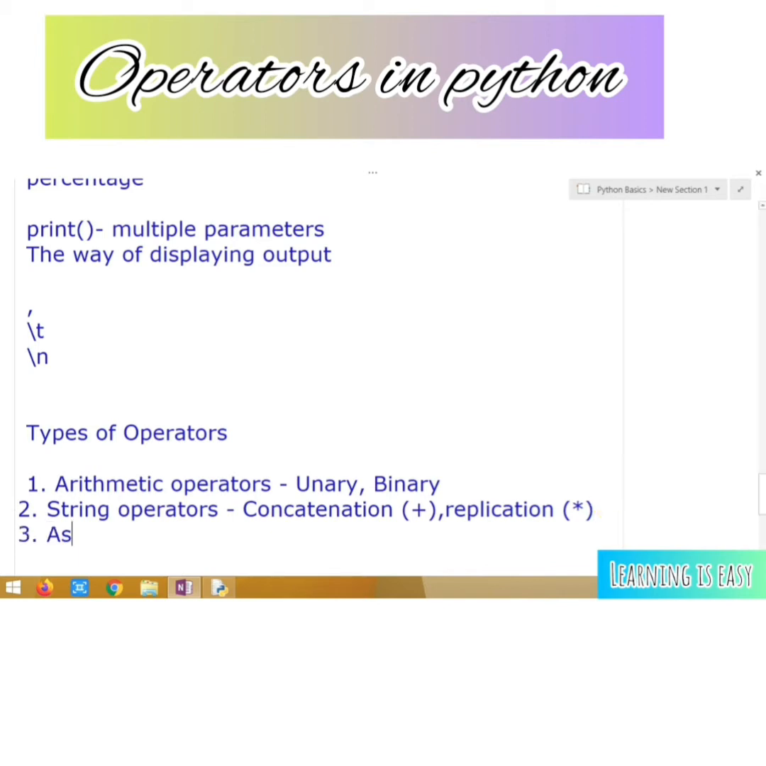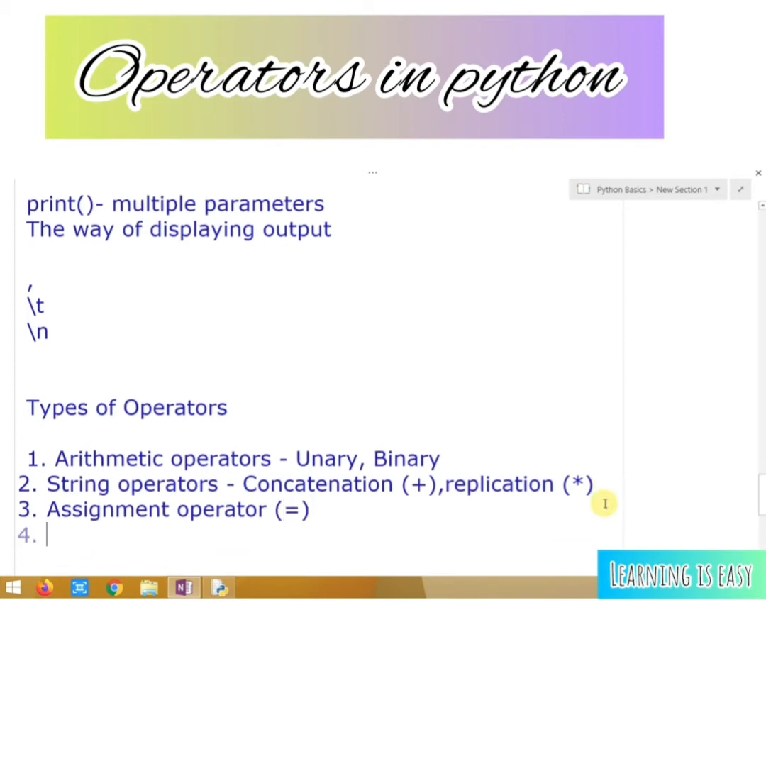Concatenation is represented by plus, and the next one is the assignment operator, where we are just assigning a value to a variable, which is equal to. Next are relational operators. These all are going to give us the result as true or false. So less than, less than or equal to, greater than, greater than or equal to, not equal to.